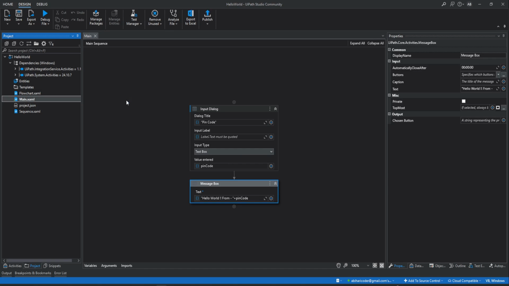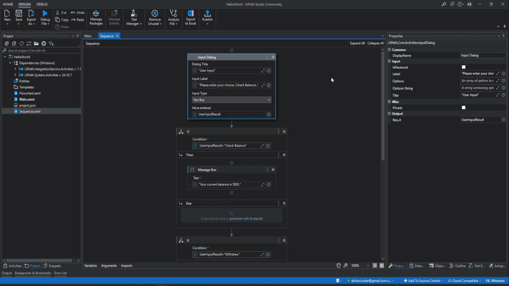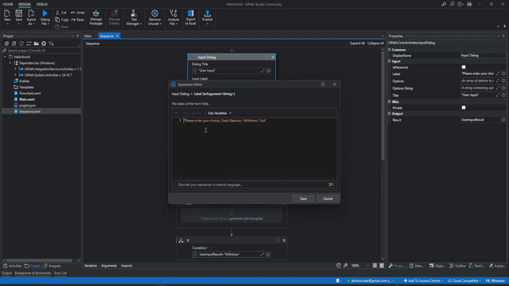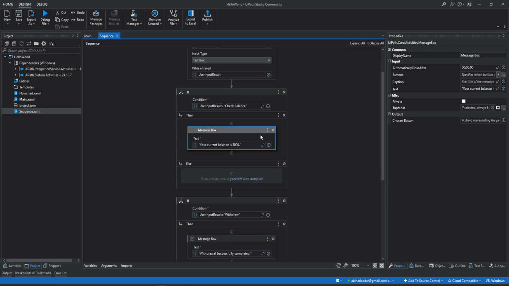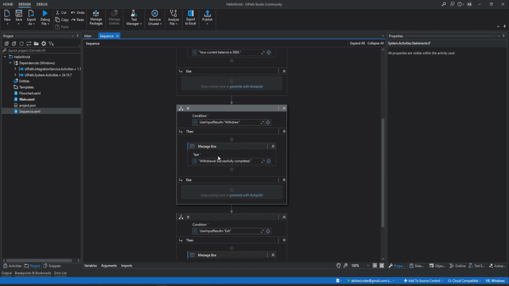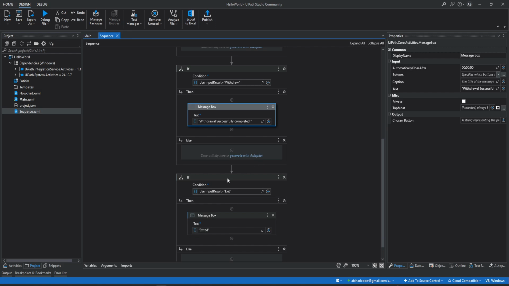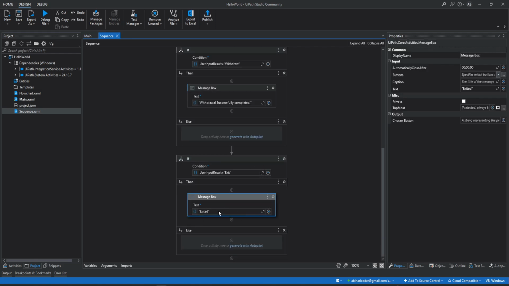Now let's take an example and build one automation using sequence. I have already built an automation, so I will go to this sequence.xaml file. I will double click on it and it will open this workflow. I will just give you an overview of what is happening here. We have an input dialog where we are giving a message that the user can enter check balance, withdraw, or exit. If the user inputs any of these options, then on the basis of an if condition, it will show a message box. Suppose the user inputs check balance, then it will show a message box saying your current balance is 5000. If the user enters withdraw, then it will show that the withdrawal was successfully completed. Or if the user inputs exit, then it will show a message box saying exited.